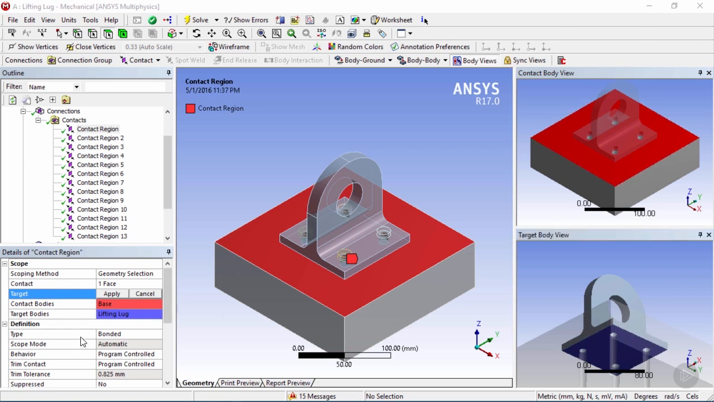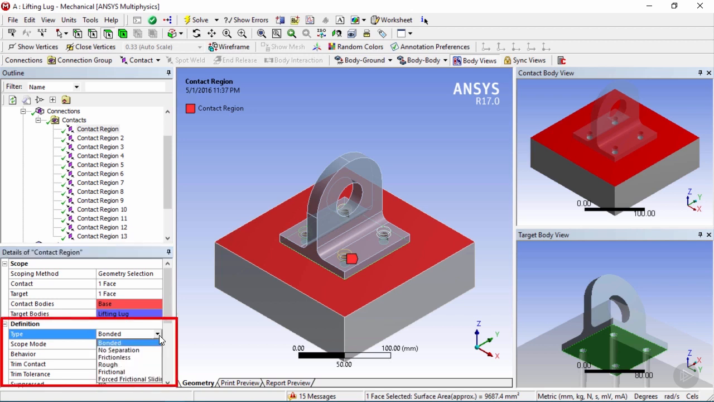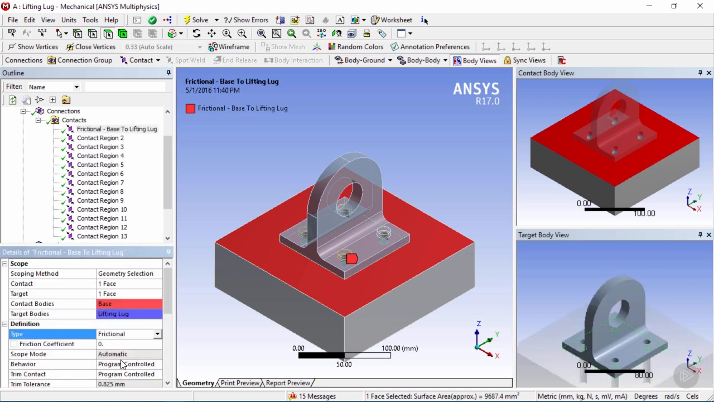And the contact type here in the definition is bonded. Bonded means that Ansys will join the nodes together and will not allow any movement between them. Now, as you can see, we have other ones here which are called no separation, frictionless, rough, frictional, and forced frictional sliding. However, the important ones to note are bonded, frictionless, which means that there will be no friction between the surface, and frictional, where if you would select this, you can go ahead and apply a friction coefficient between the two. So let's go ahead and enter a friction coefficient of 0.2 for this example.